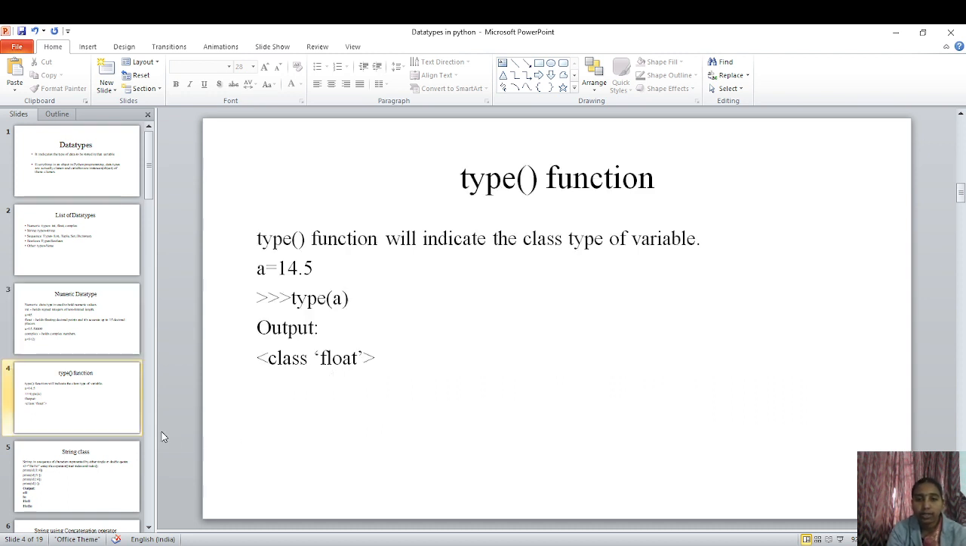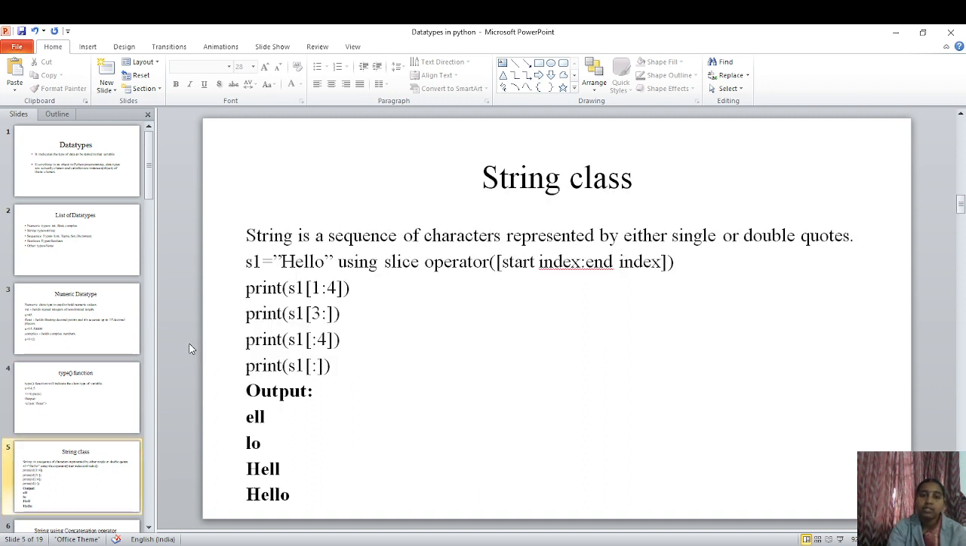So in order to indicate which class a variable belongs to, we can use the type function. Here I have given an example: a equal to 14.5. When I try to find what type a is, I give the function as type of a. So my output will be class float. That is, it indicates that my a belongs to the float class. The next is the string class. Till now we have seen only integer, float and complex numbers.